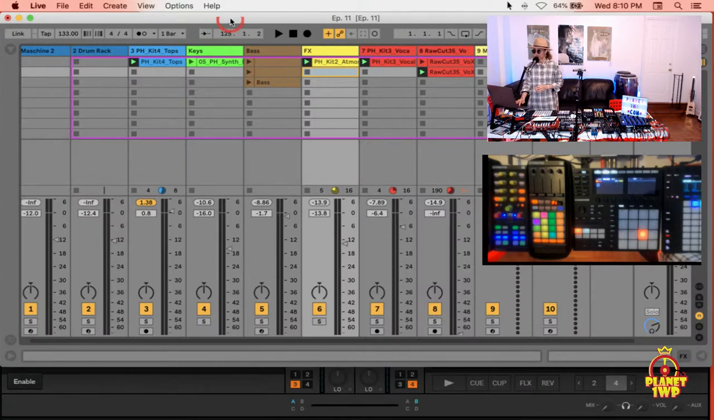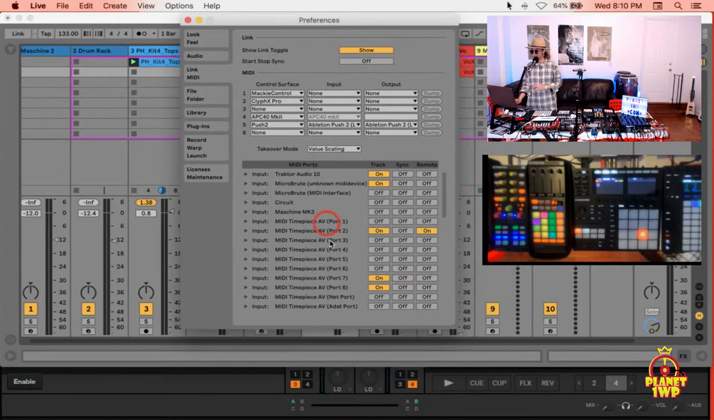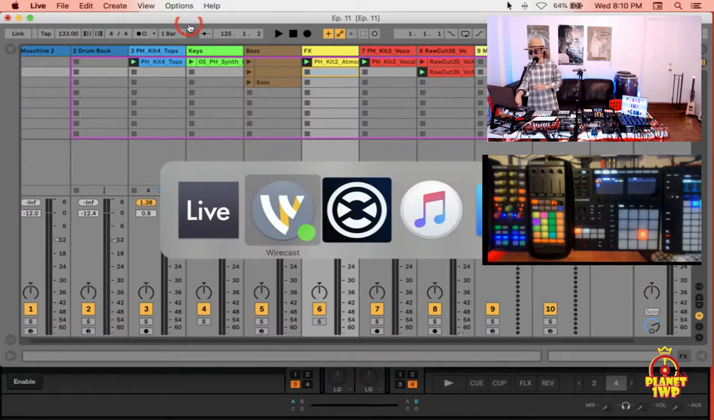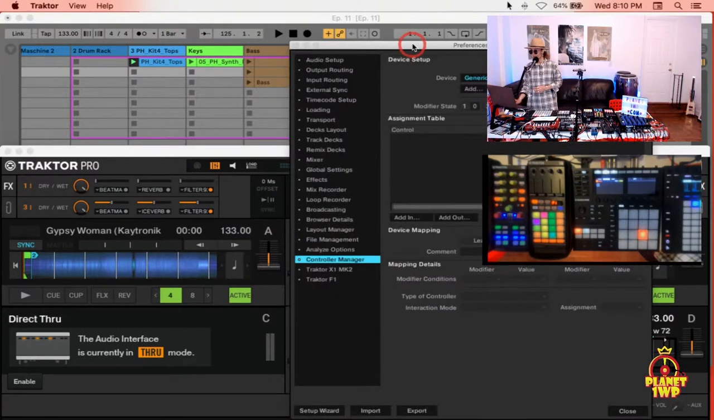Okay, so the first thing that we're going to do in Ableton, right, we're going to go into the preferences, shortcuts all day, is command comma. We're going to open up Ableton here. And we are going to send, actually, you know what? Let's not even do Ableton first. Let's do Traktor Pro first. I think that would be more important. Same deal, we go to Traktor Pro. The shortcut is command comma. And we go into the preferences.